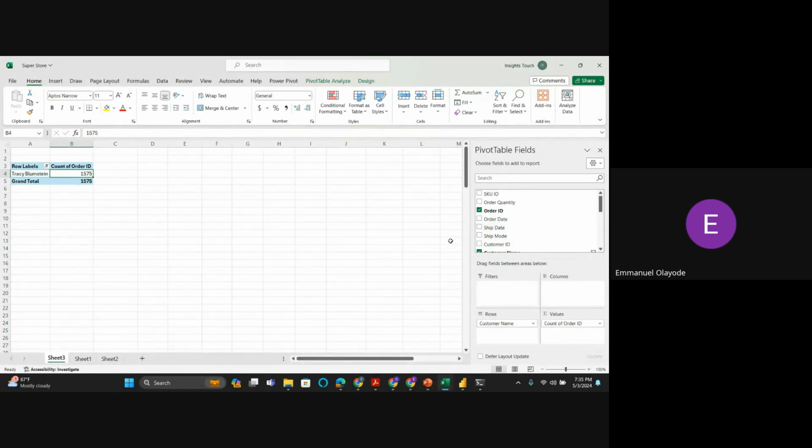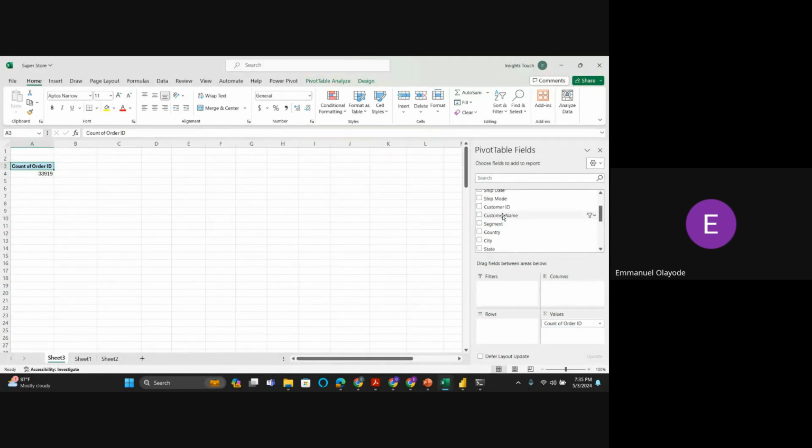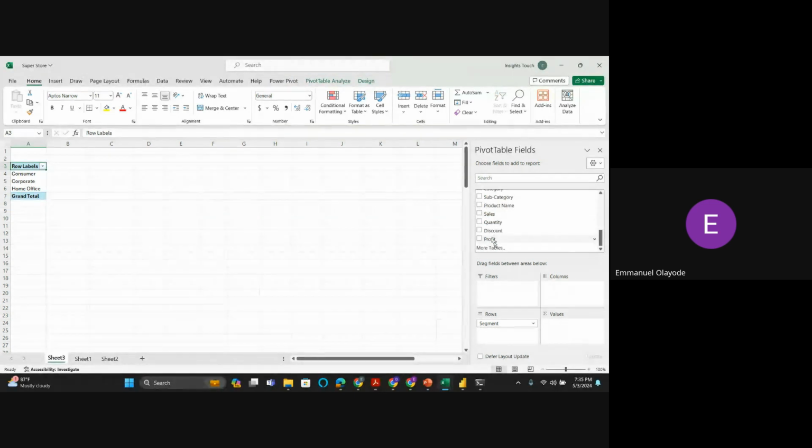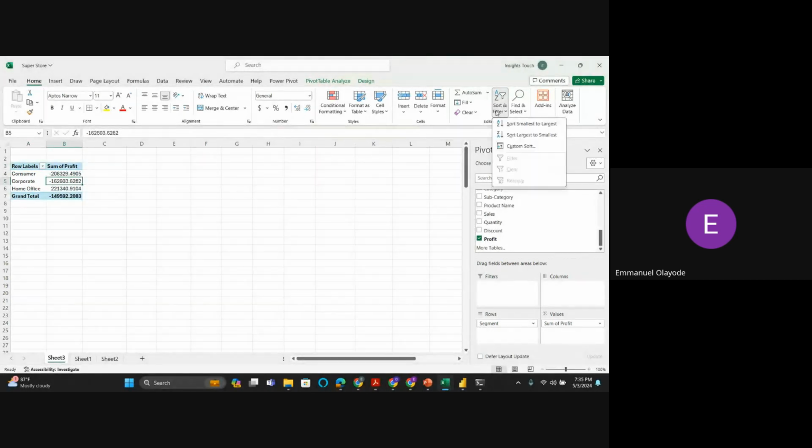So let's say I want to see the segment with the highest profits. I can drag the segment here and I drag profits to the value field, and you can see it's Home Office. All of the rest are at a loss. So Home Office has profit.